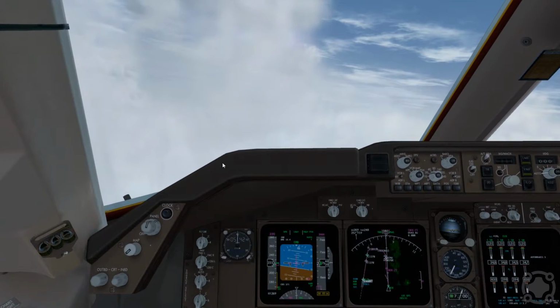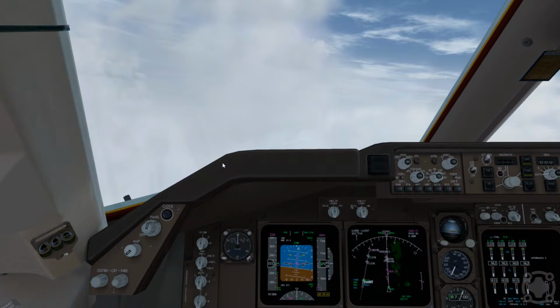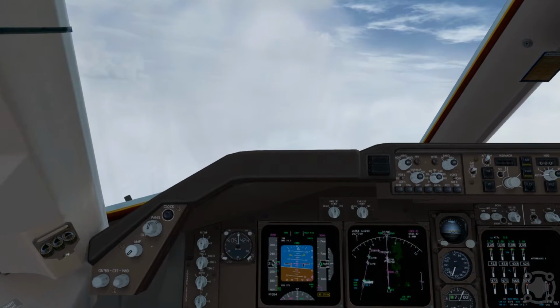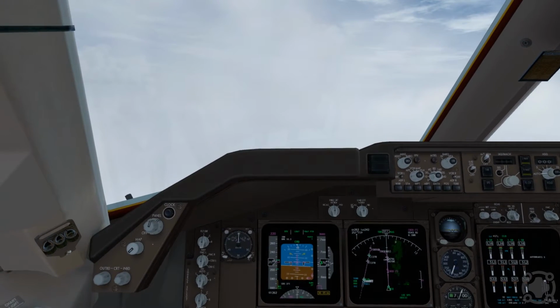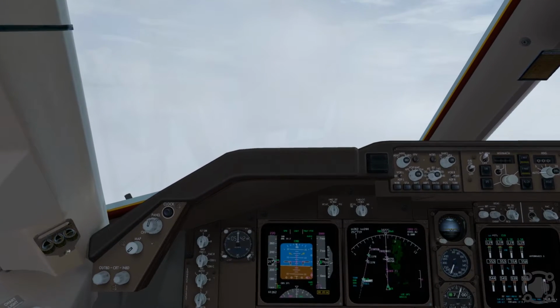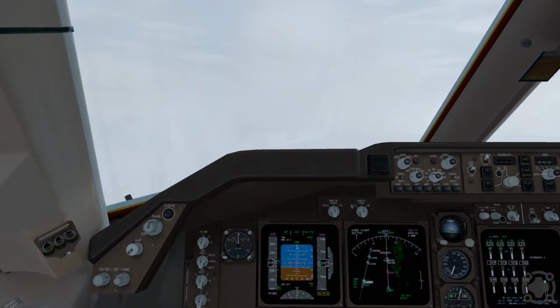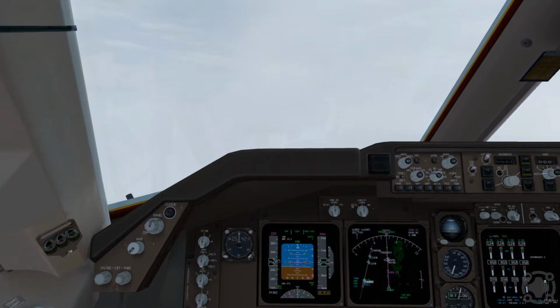So now that we're turning over Occam, we will drop to flaps 1. That puts out the front flaps, which is called the leading edge. The leading edge flaps will come out right now. That will give us a little bit more lift, and we'll continue putting these out in increments.